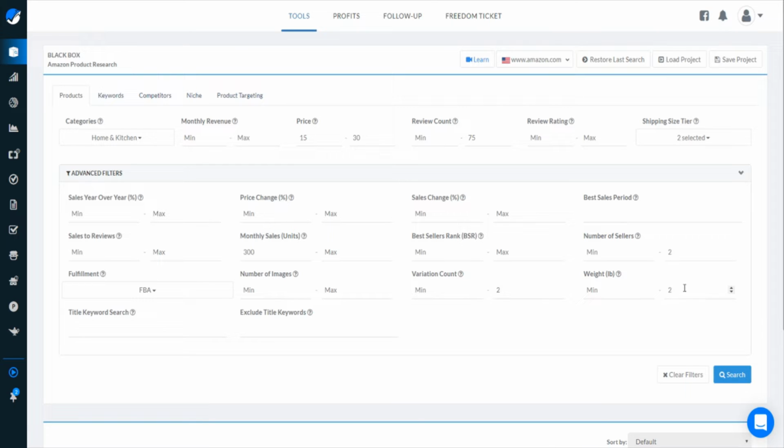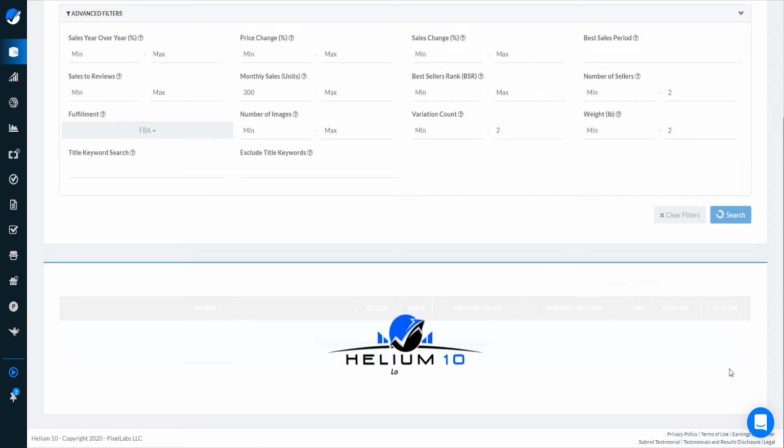If you're paying, you do pay by weight. So if it's too heavy and you're buying 500 units, then that adds up real quick and your fees can skyrocket. So try to keep your first product under 2 pounds if you can. So then we're going to hit search.